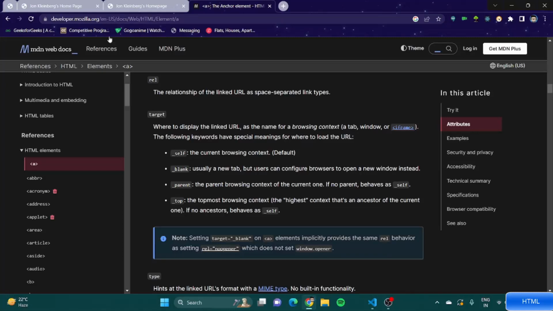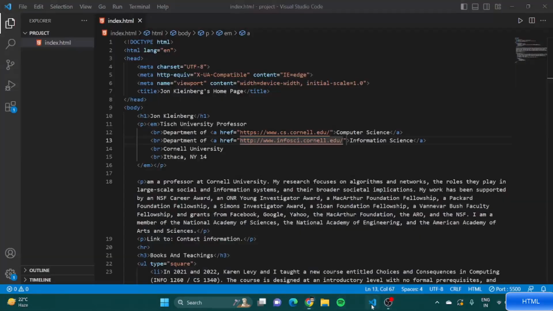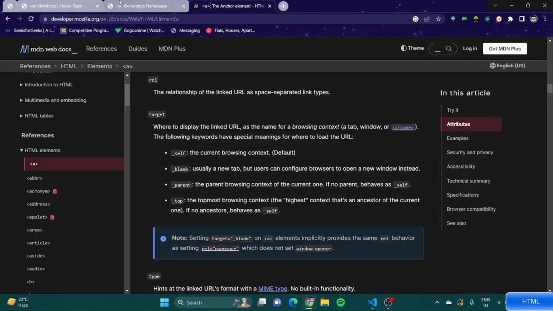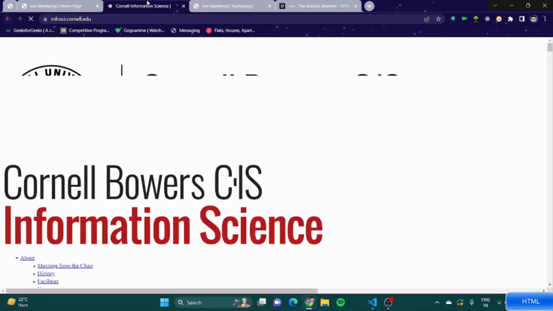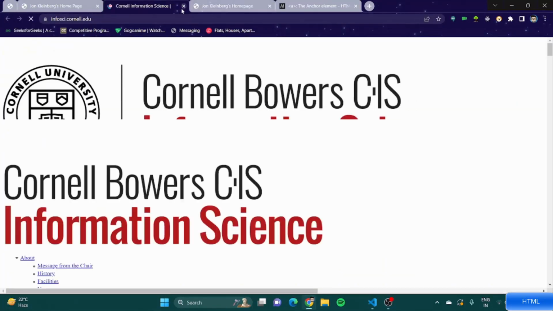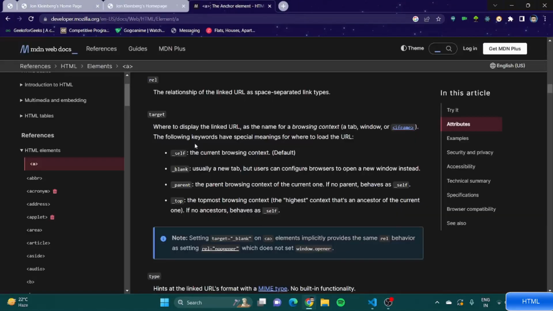So what does that mean exactly? Let's see. Suppose I put the target as blank. Let's save it and see what we got here now. It opens in a new tab, rather than if I click here, it gets opened in the same tab. So that is what the difference is. Similarly, there's self, which is the current browsing context, the default one, which we already saw.